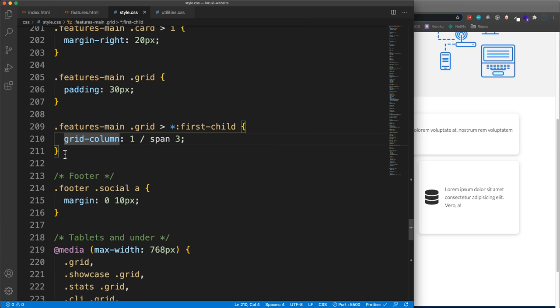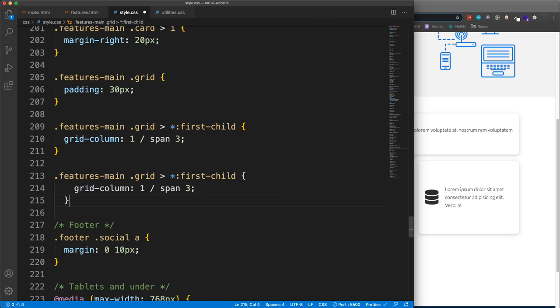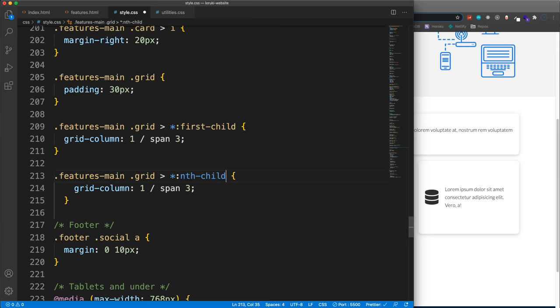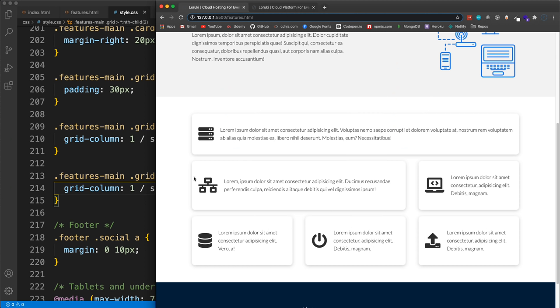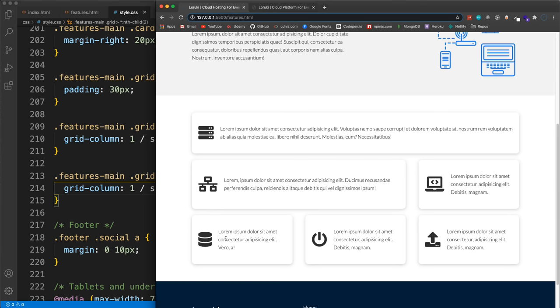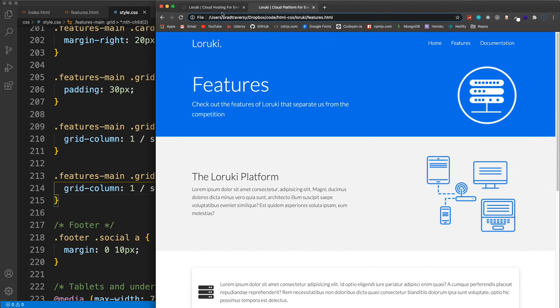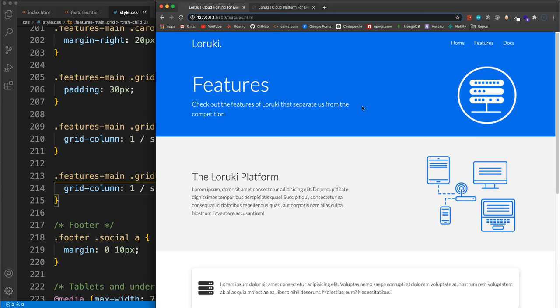Then I want the second one, so let's copy this. Instead of first-child, I'm going to use nth-child, because with nth-child, we can grab the second, third, fourth, whatever we want. I want the second one, so I'm going to pass in 2, and we want to span 2 across. So we'll save that, and now you can see this one is spanning 2, this one spans 3, and then these are all just normal. All right, so that should do it. Matches the final one. So that was pretty simple.